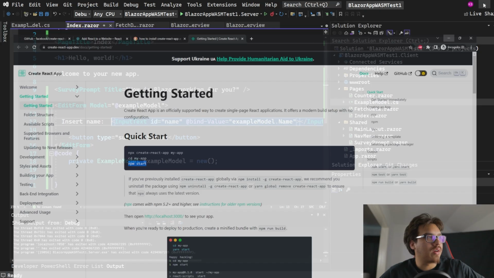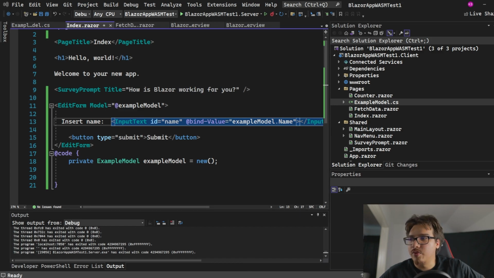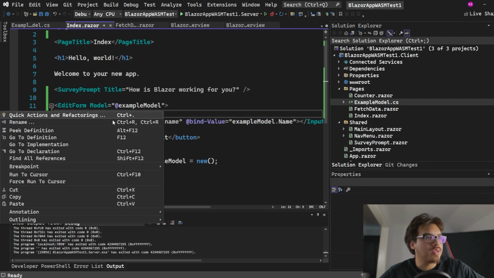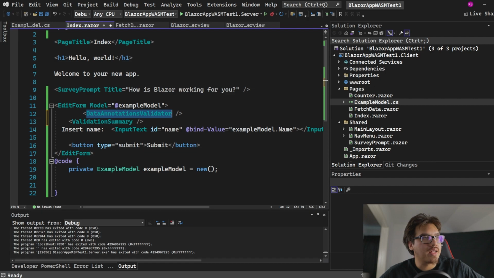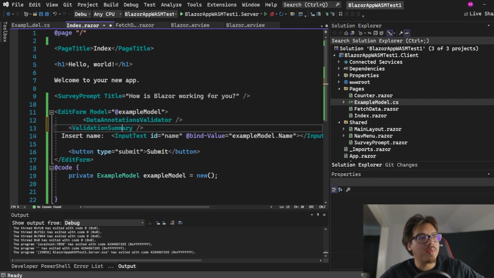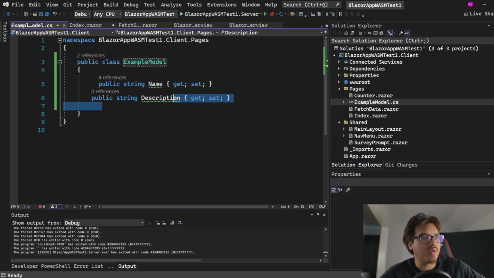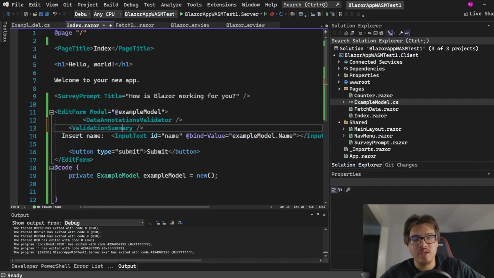But in our case with forms within Blazor, you actually can do validation already through other components, the DataAnnotationsValidator and the ValidationSummary. So as long as you set these up, you'll be able to have pretty decent validation when it comes to seeing whether or not something exists and whether or not something can be submitted through the form.